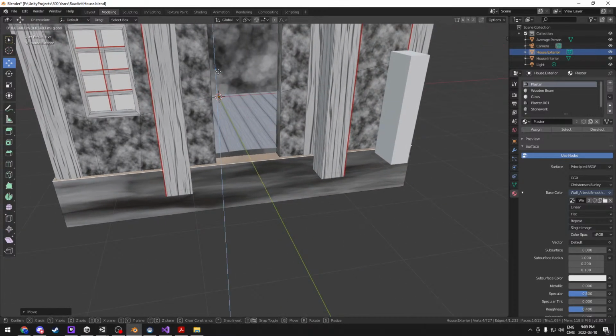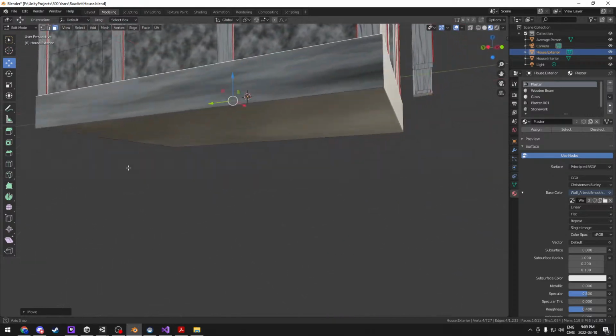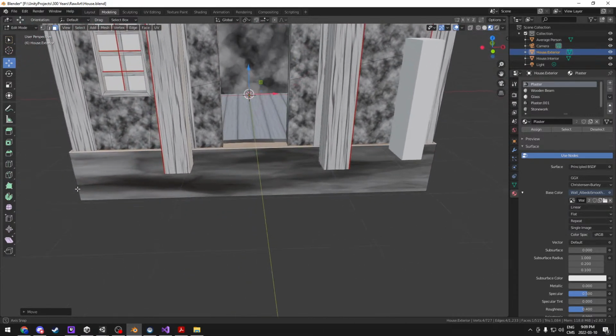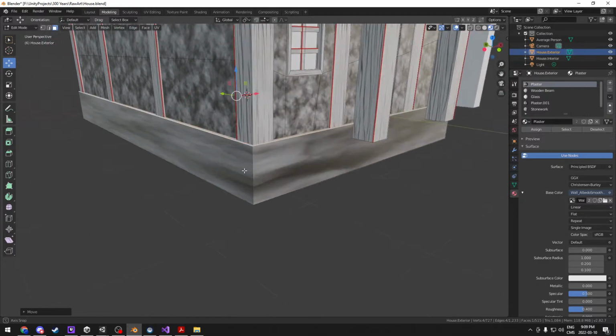Let's have this a little bit up like this. Someone will see it being uneven. It will annoy. Yeah. I don't care. I don't care.